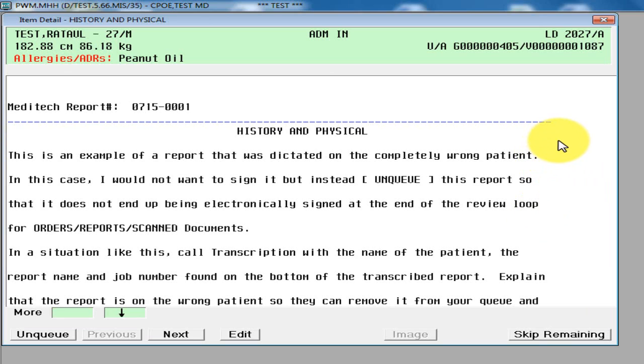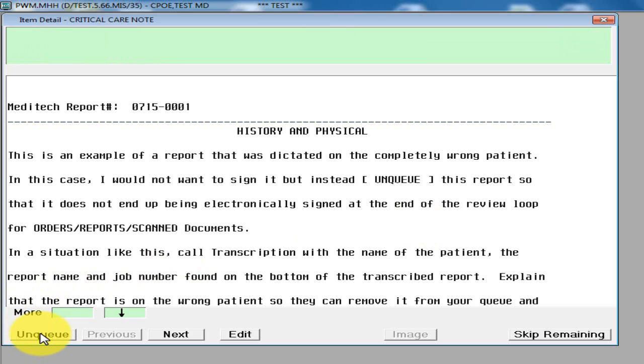I want to submit these reports for my signature, so I'm going to click on the Submit button. The first report that comes up is the history and physical. In this example, if you take a moment to read through it, I've given you a report that when I look at it I say, oh, this was test patient Rowell, and it's an H&P. And as I'm reading it, I go, uh-oh, completely wrong patient. This should have been on a completely different patient, and I have inadvertently told the transcriptionist the wrong patient for this report. I don't want to sign it. So I'm going to click unqueue.